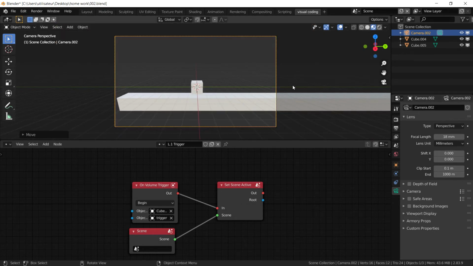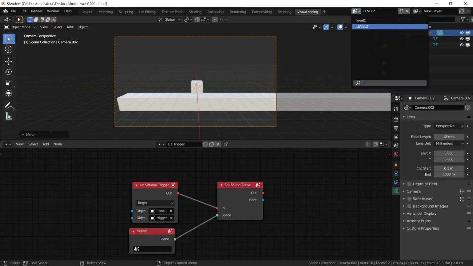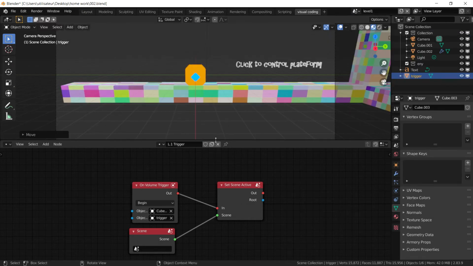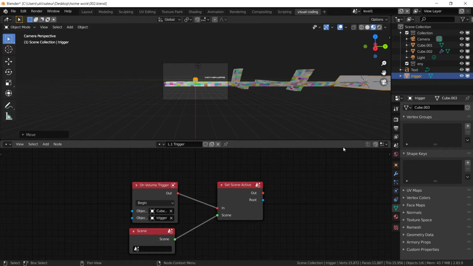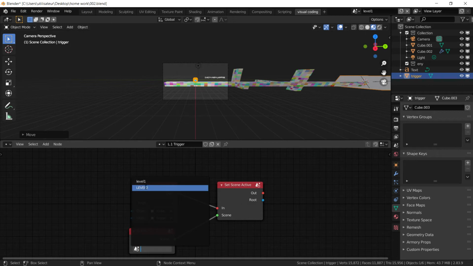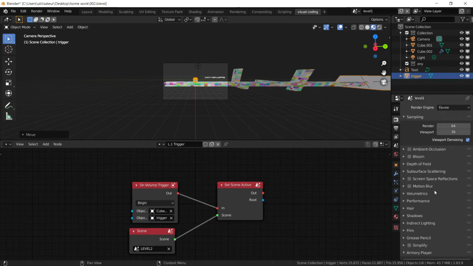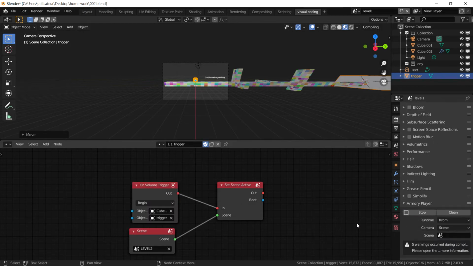So here we go. We are going to go and name our scene. Call it level 2, capitals. And let's go back to level 1. And as you can see, when we collide with this collision object here, we're going to set it to level 2. And now if you test this game out right now, you'll be able to see it should work.